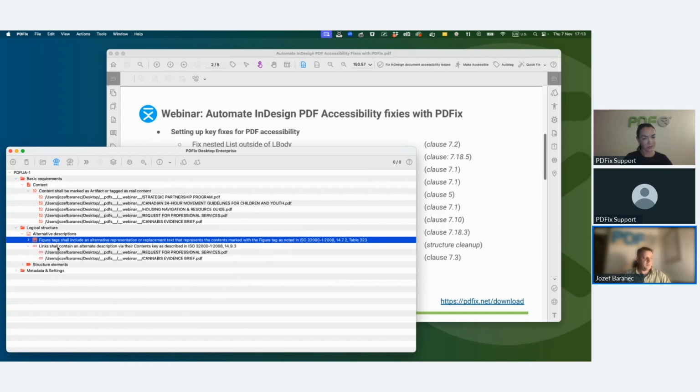The next problem is the missing contents of the links. Again, we have a solution for automated fixing, so we will explain this one. Then, regarding other structural elements, we will look at the list item problem, which in many cases is generated by InDesign, especially in the case of nested lists. When the nested list is outside of the L body, we will show you how to fix that quite easily.